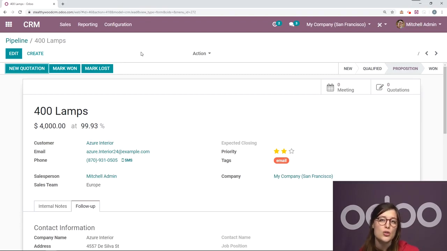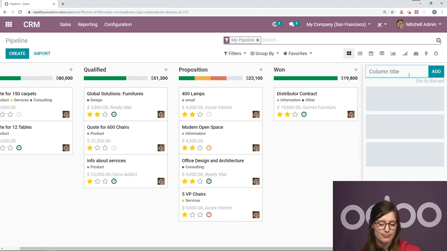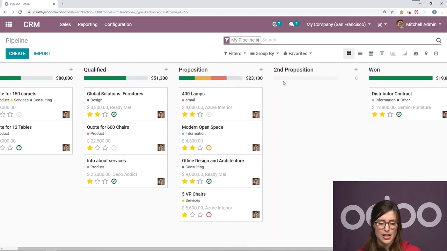So I'm going to make a new column, a new stage just for that. So let's go back to the pipeline. And all we have to do is click on Add a Column. Okay, I'm going to call this a second proposition. Easy enough. Okay, and then we're going to add, and I'm going to drag it and drop it where I would like to position this stage. Okay, so I'm going to put it between proposition and won.